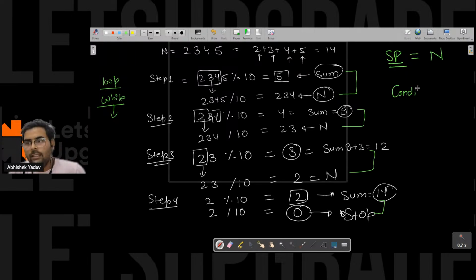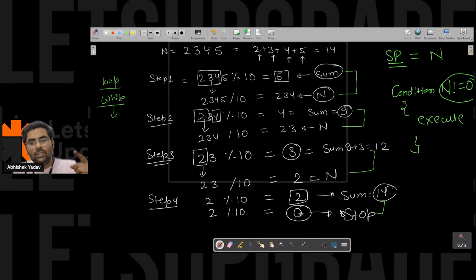In the condition, what I have told you is that the condition tells us how many times I have to execute the body of the loop, right? So here you are saying that till the time n is not equal to 0, you should execute the body, because the moment the value of n is 0, there is no digit inside the number, so I will not execute the while. So the condition part is clear, and the starting point is clear.